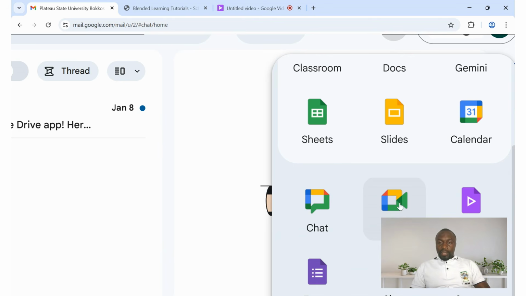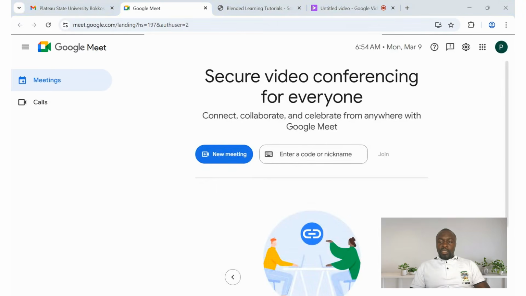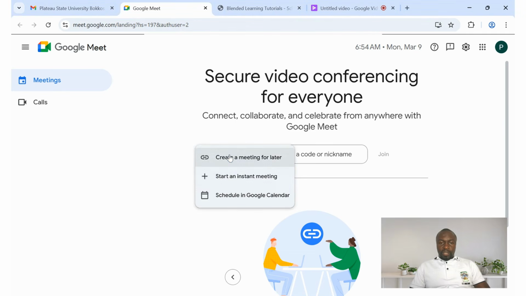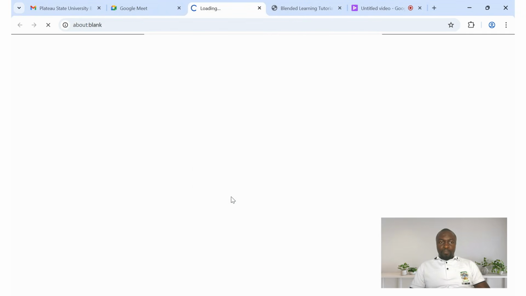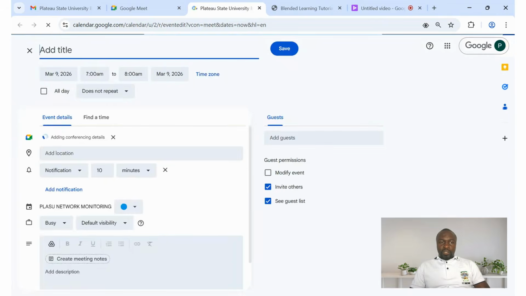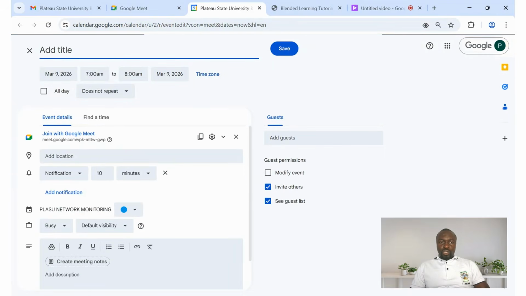All right, so if I click it, then it's going to load for me the environment for me to set this. All right. So first things first, you click where it says new meeting. Then you come to schedule in Google Calendar. Once you click that, it's going to now bring you to where you're going to schedule your meeting.